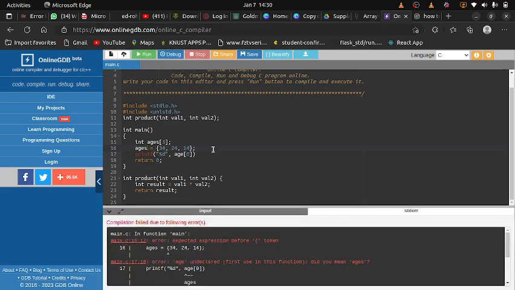So we are just working with an array, and I'm correcting myself based on the error messages. Yes. I think I'm trying to get this right. So ages with a size of 3.